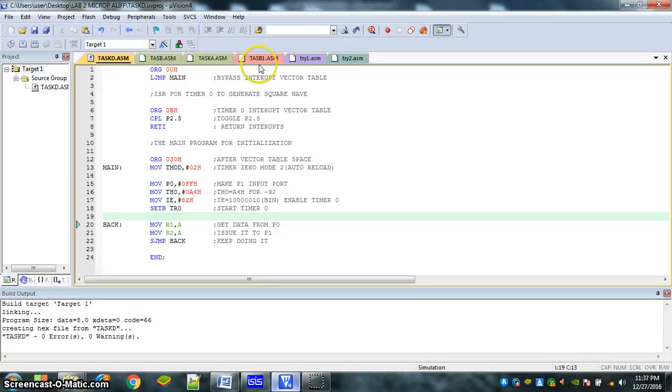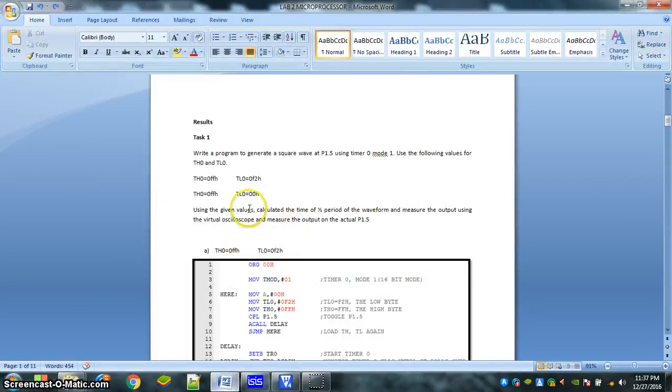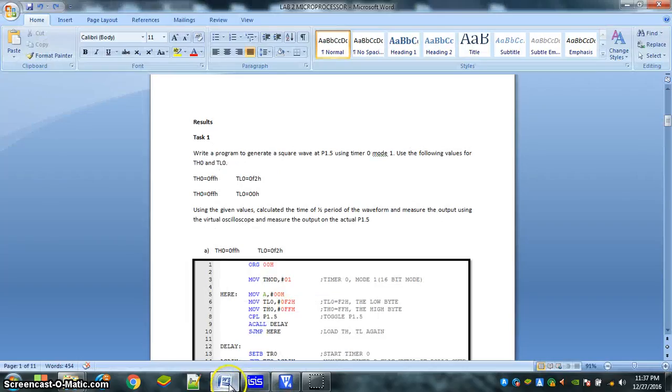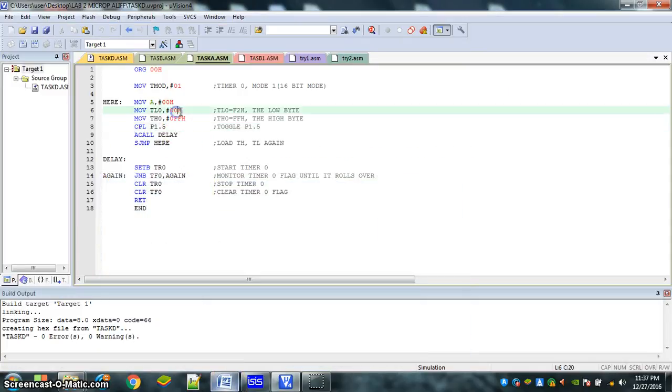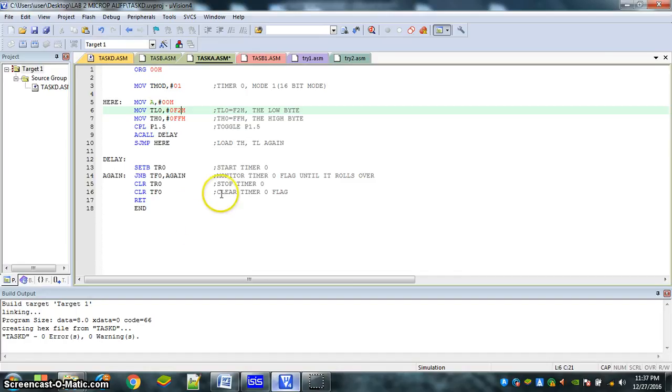For the first task, we must use TL0 and TH0 equal to 0F2 and 0FF. This is the example of the program.